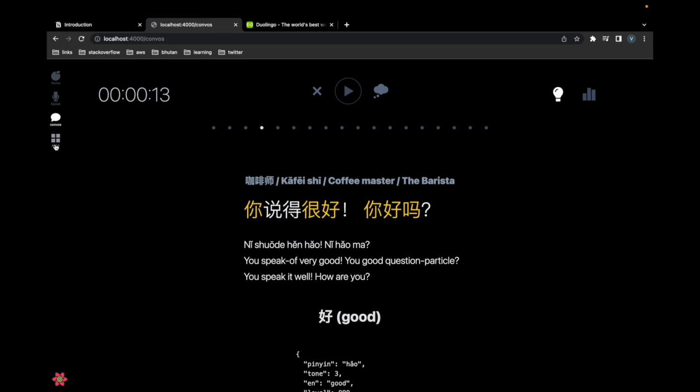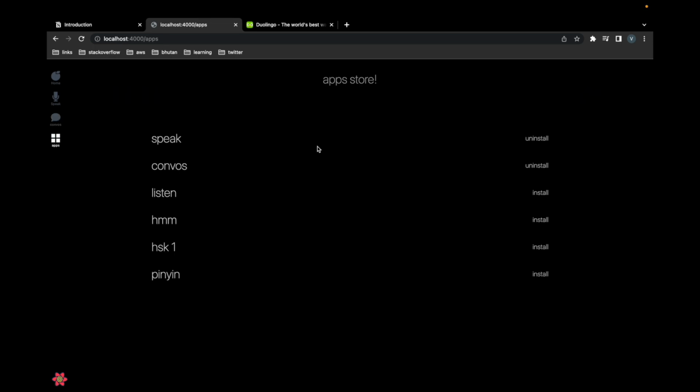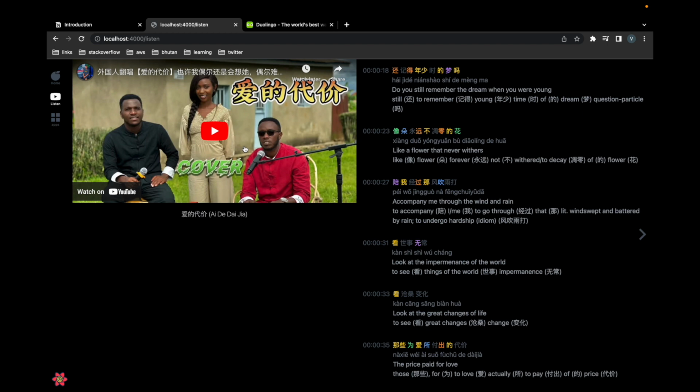There's also the App Store. With the App Store, you can install and uninstall your apps. So this gives you control over what you want to use. For example, there's Speak and Convos. There's also Listen. Listen is quite interesting. We're using YouTube and we're using music to learn Chinese.